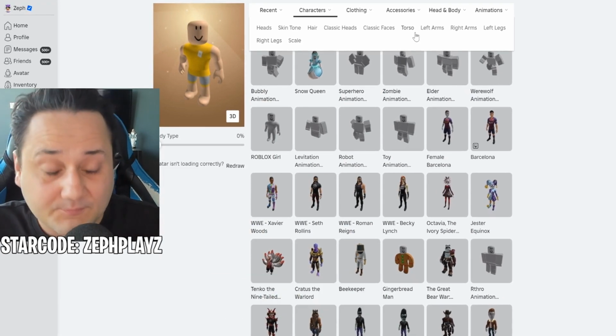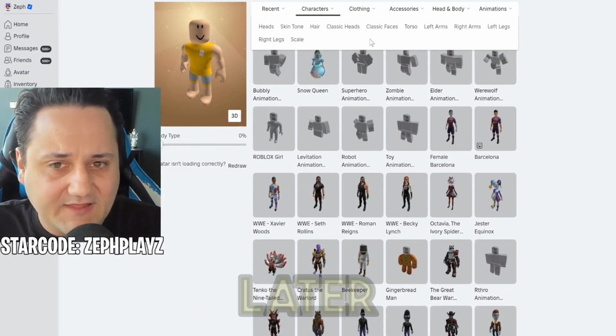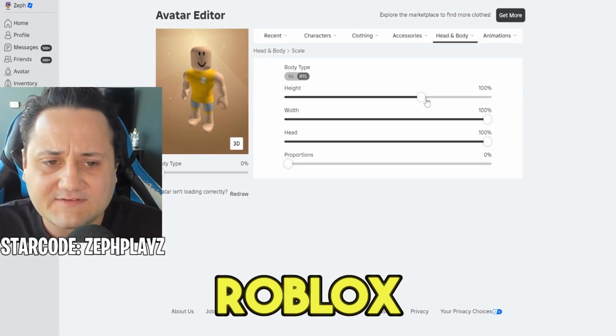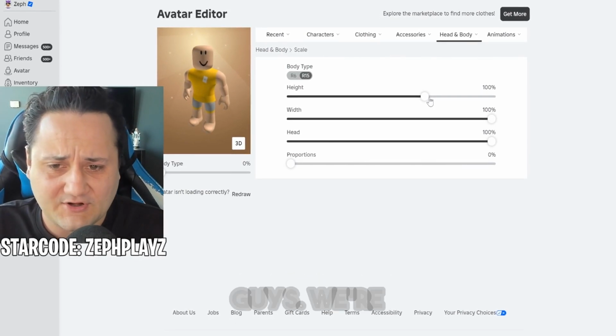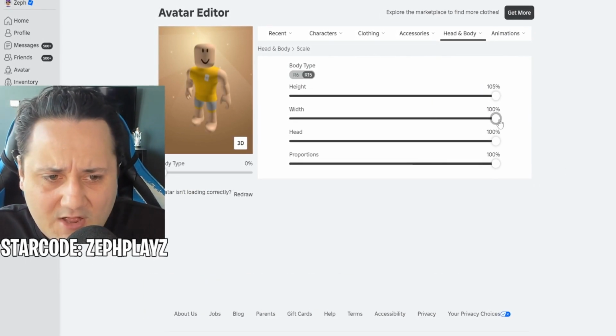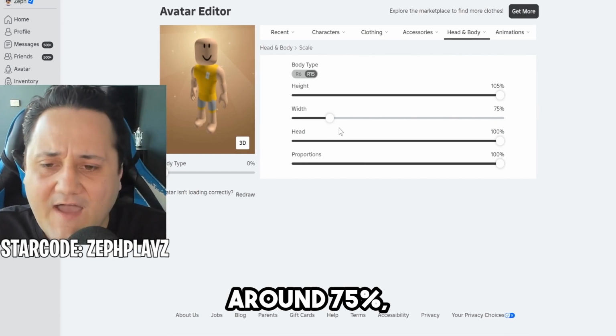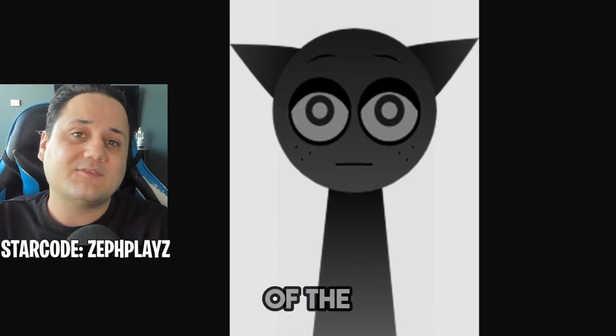I started off with the Roblox boy package. We may change it a little bit later on, but we'll start it off with the Roblox boy package. So listen up here, guys. We're going to put height proportions all the way up. We're going to put width down to around 75%. And now we have the basis of the character started.